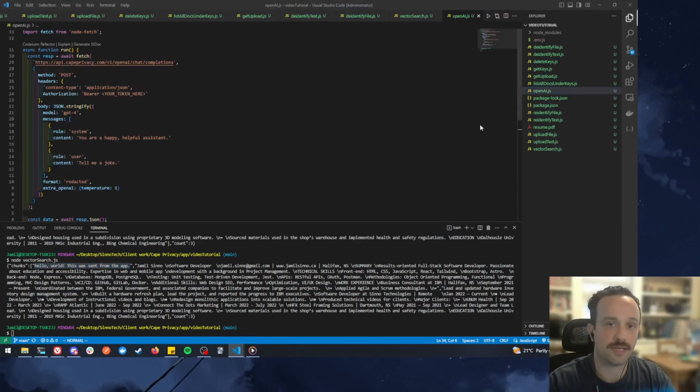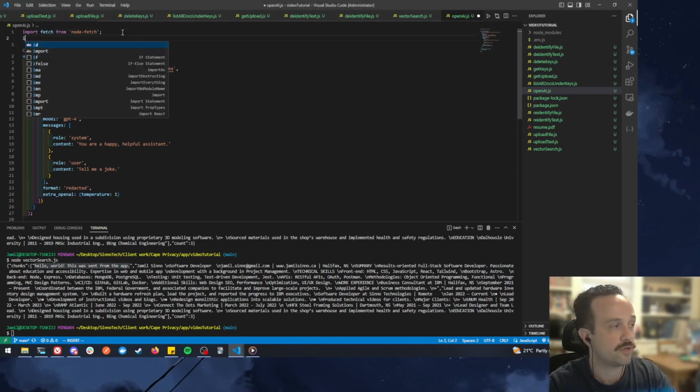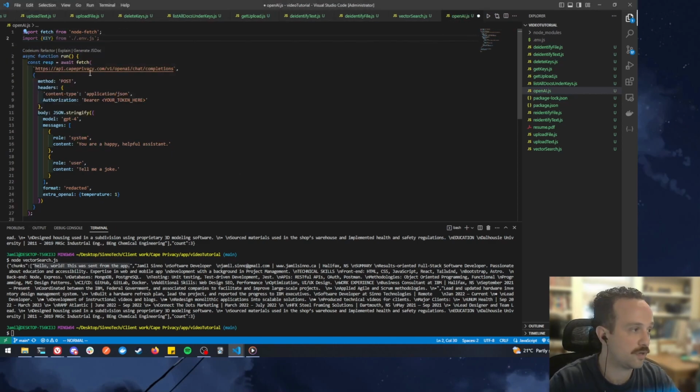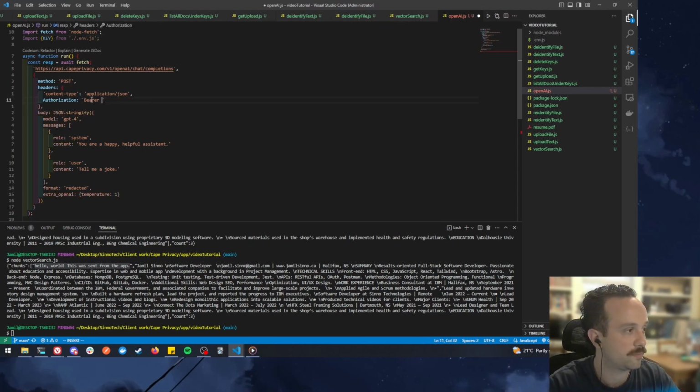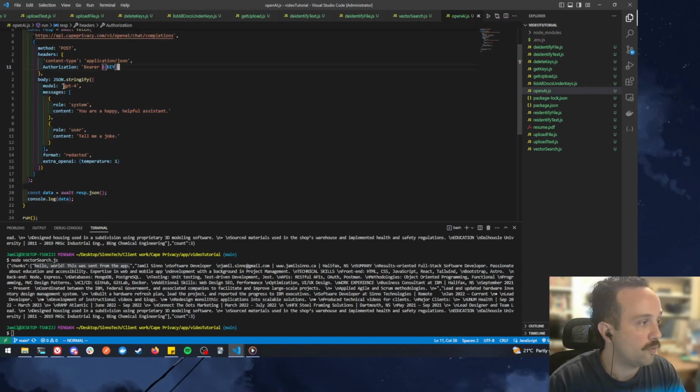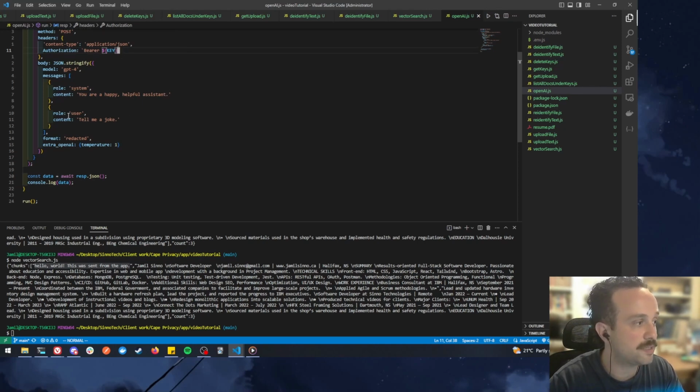We are going to take a look at OpenAI and how you would integrate your application with OpenAI. You're going to want to import a key again, and you are going to want to go through this. And in here, we are going to replace this with our key. So we're going to take a look at the model, which is going to be GPT4, and we're going to tell it that you are a happy and helpful assistant. The role is we are a user, and we're going to ask it to tell us a joke, and it's going to be in a redacted format.